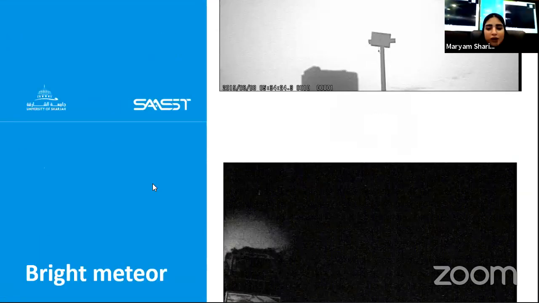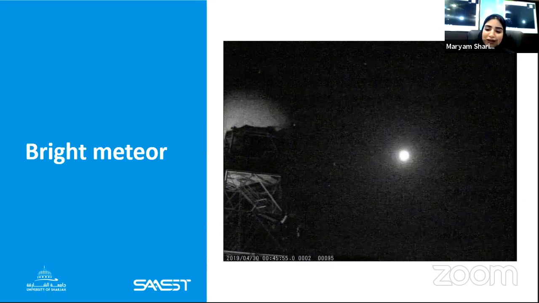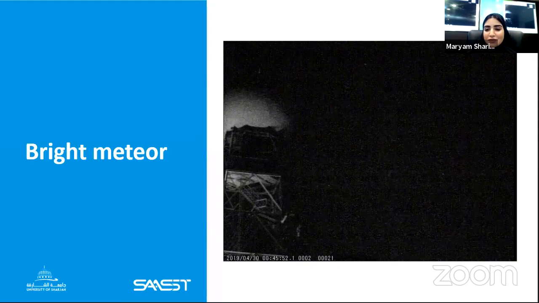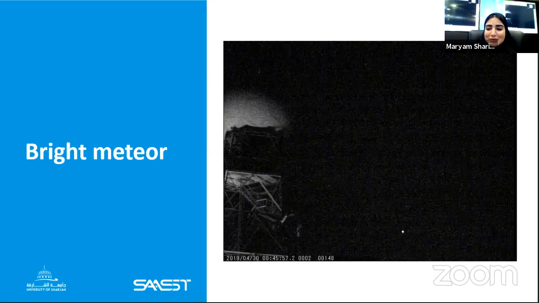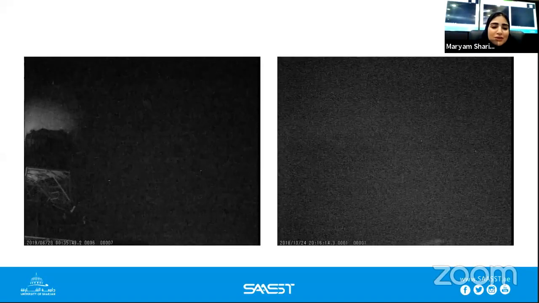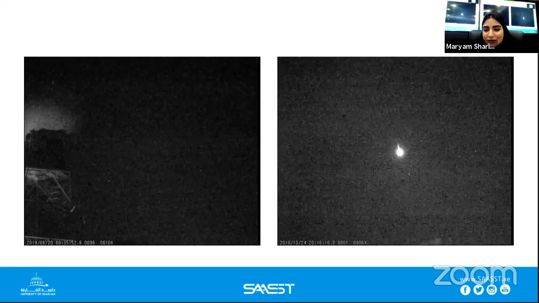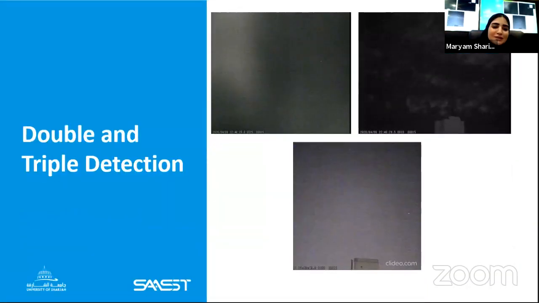Okay. Here we have an example of a bright meteor. What an interesting, nice video to see. It's really satisfying seeing these bright meteors. And we have more examples of bright meteors. This is another one. And here we have also another bright meteor, which we are lucky to have observed by our system.